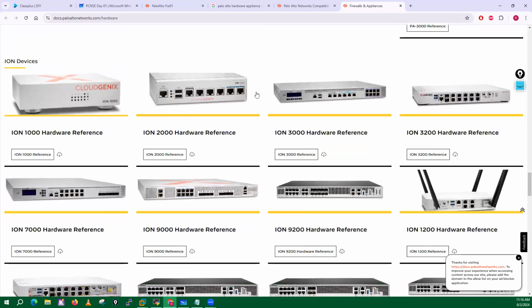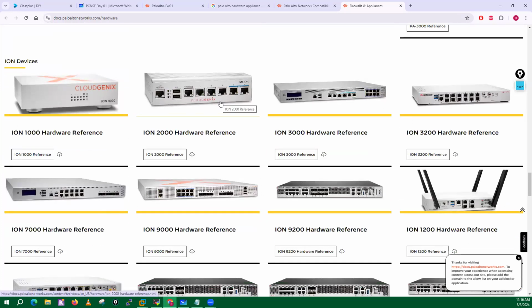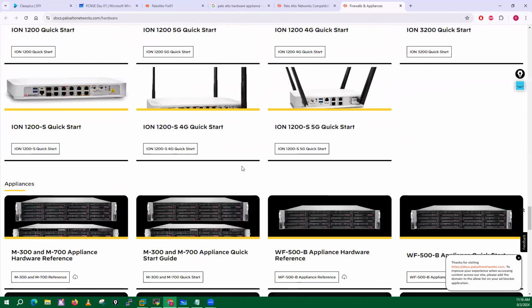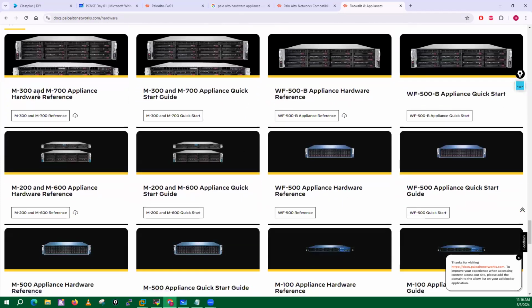Then they have ION devices. These are the Palo Alto SD-WAN devices. ION 100, 1000, ION 2000, 3000, and 3200 for SD-WAN. Then this is for Panorama, M300 and M700. These are the most used Panorama nowadays.